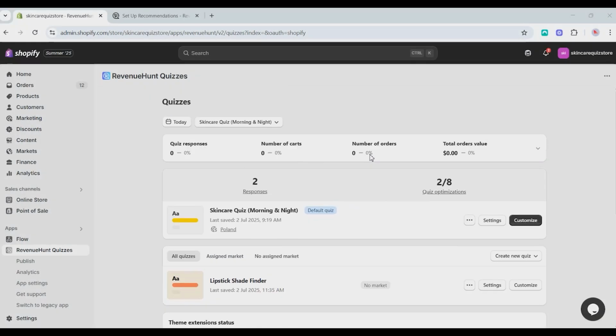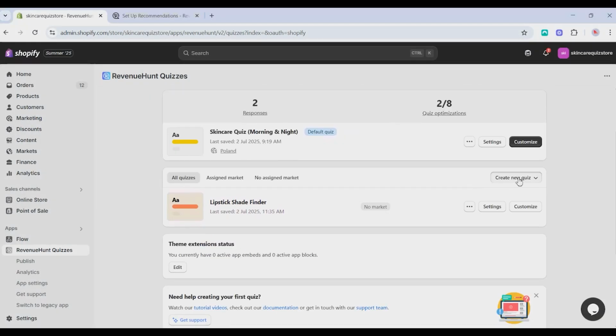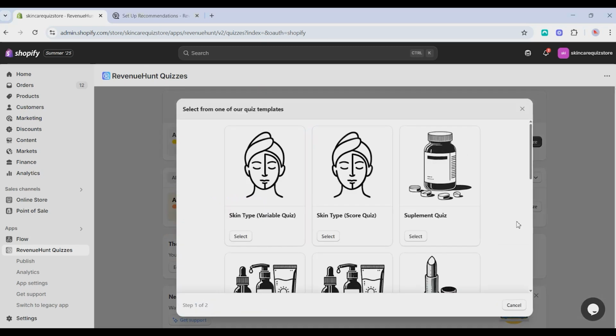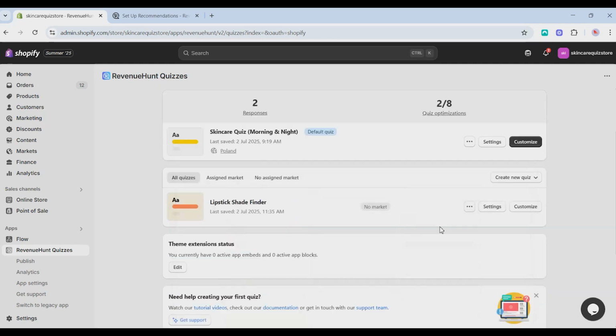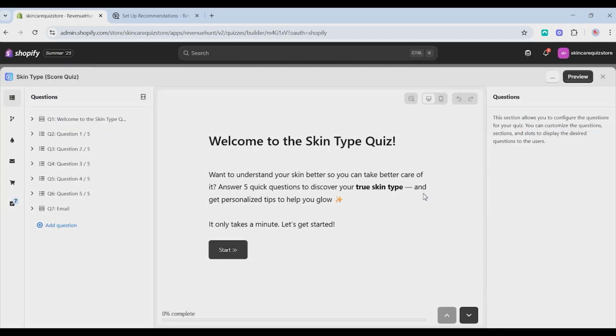To make things faster, I'll start by creating a new quiz from a template. We already have a skin type scoring quiz that automatically recommends different products and text depending on the user's total score. So I'll select that template, choose a color scheme, and open it in the quiz builder.